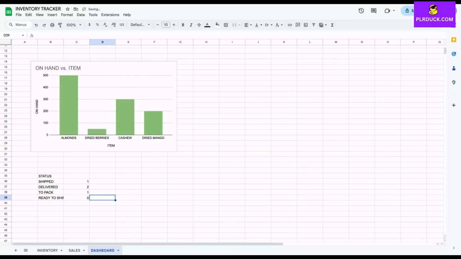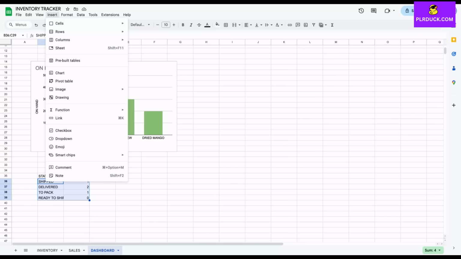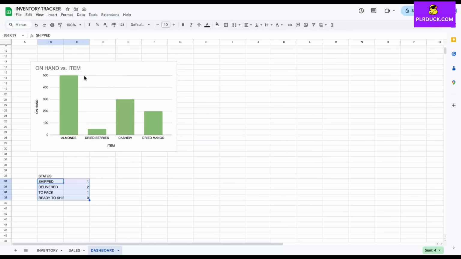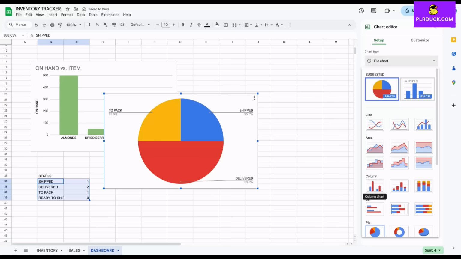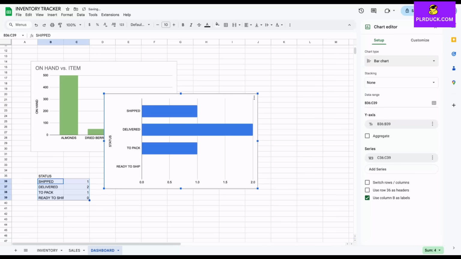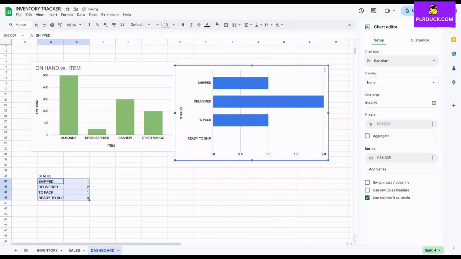So these are the different categories now we have got. Here, 2 is in delivered status, 1 is shipped, and 1 is 2-pack. So here I can completely select this, and then let me go and insert a chart. I'll change this to a bar chart like this. Okay, so this is going to be the chart.